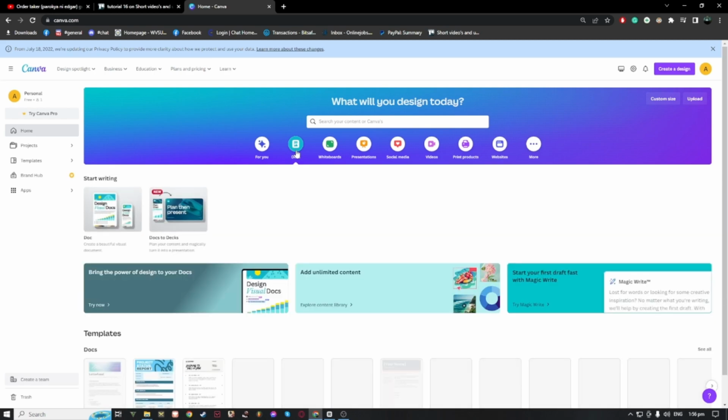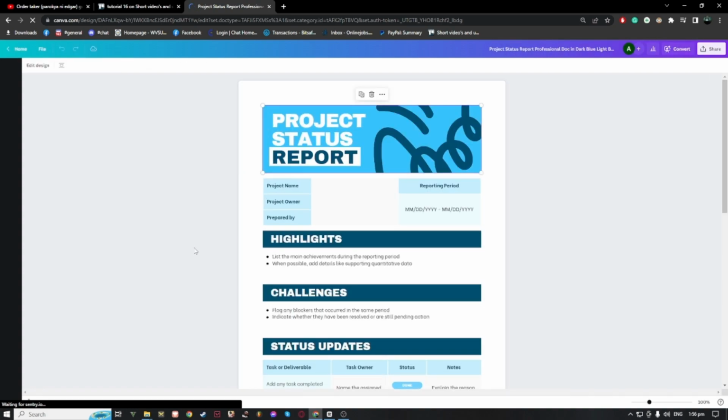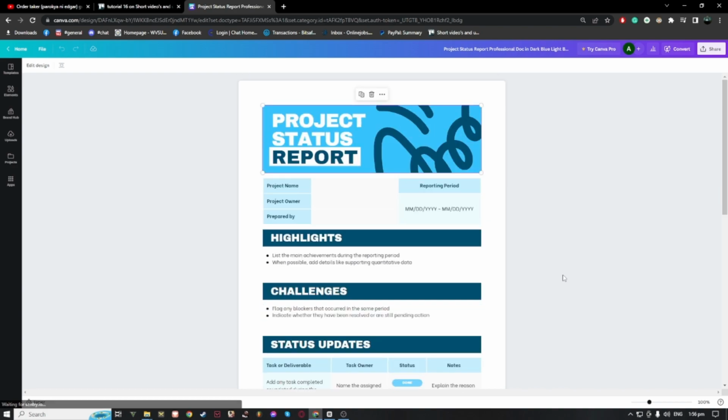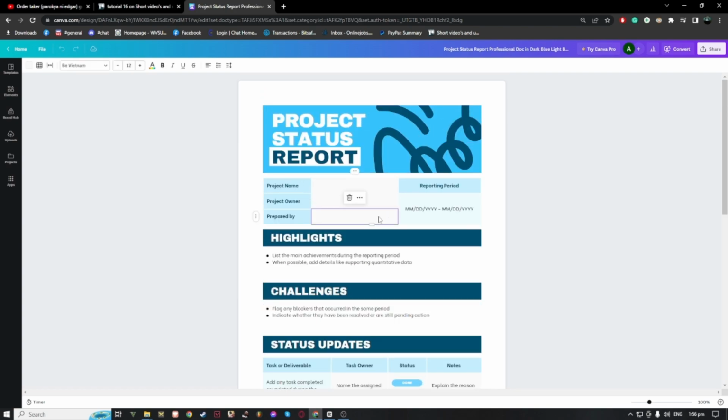Let us head on to these docs right here. You can create docs in Canva as well. Just click on docs and choose a template for it. You can see many templates for different formats in Canva. They are provided for you already, so there is no more hassle in creating these graphic designs. So we have here a document that has been made for us with a format.